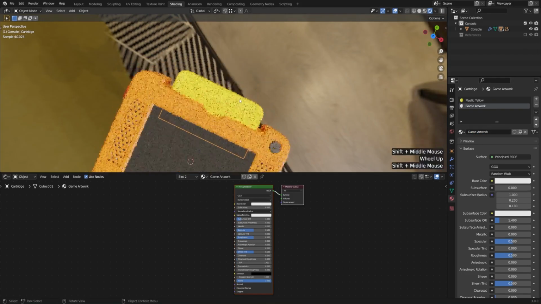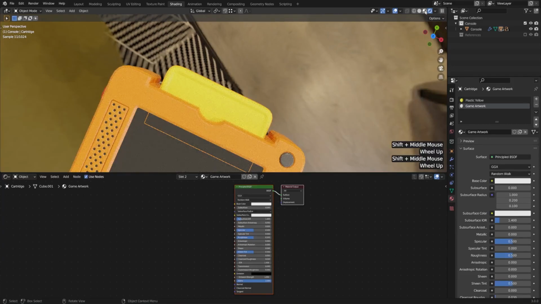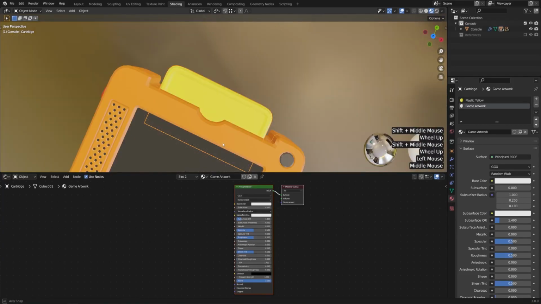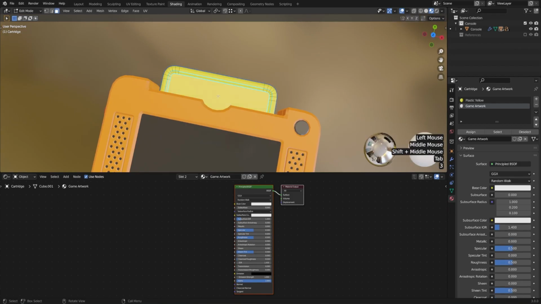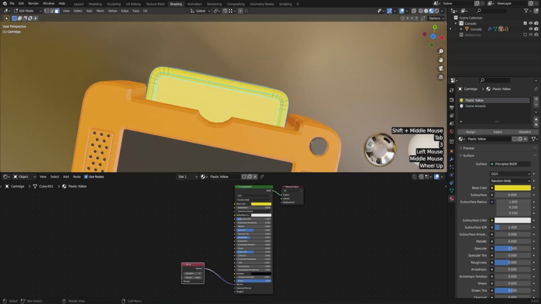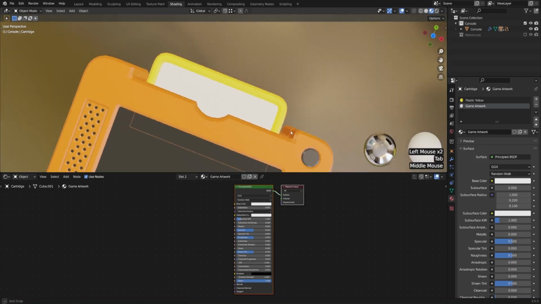Then I'll zoom in here, and since things are a little bit slow with Cycles, I'll head back to the material preview. Then I'll hit Tab to go into edit mode, 3 to go to face selection, and select just that front face. Go to the game artwork slot and click Assign. Then I'll hit Tab and go back to object mode.